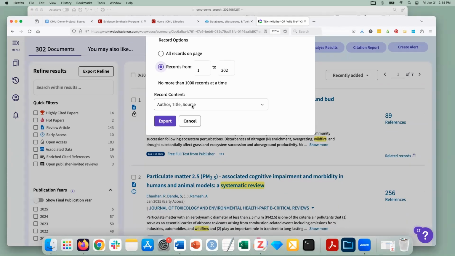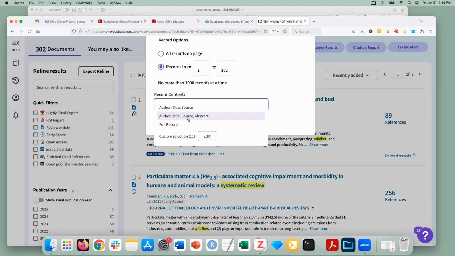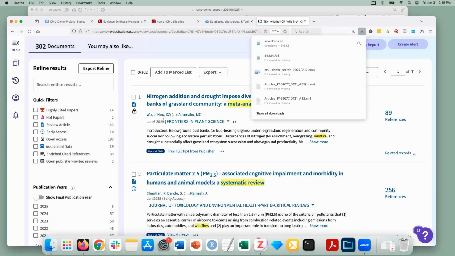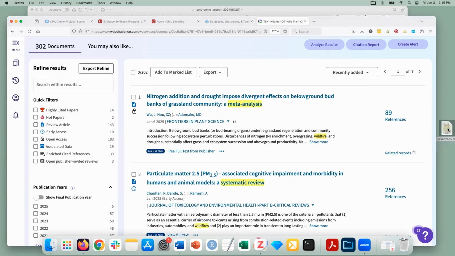And also very important when you're exporting for any kind of review project like this, you want to make sure you include the abstract. That's often not the default for these exports. So make sure you choose either the full record or the option that includes the abstract. Okay, so this gave me an RIS file that hopefully will import into Sysrev.